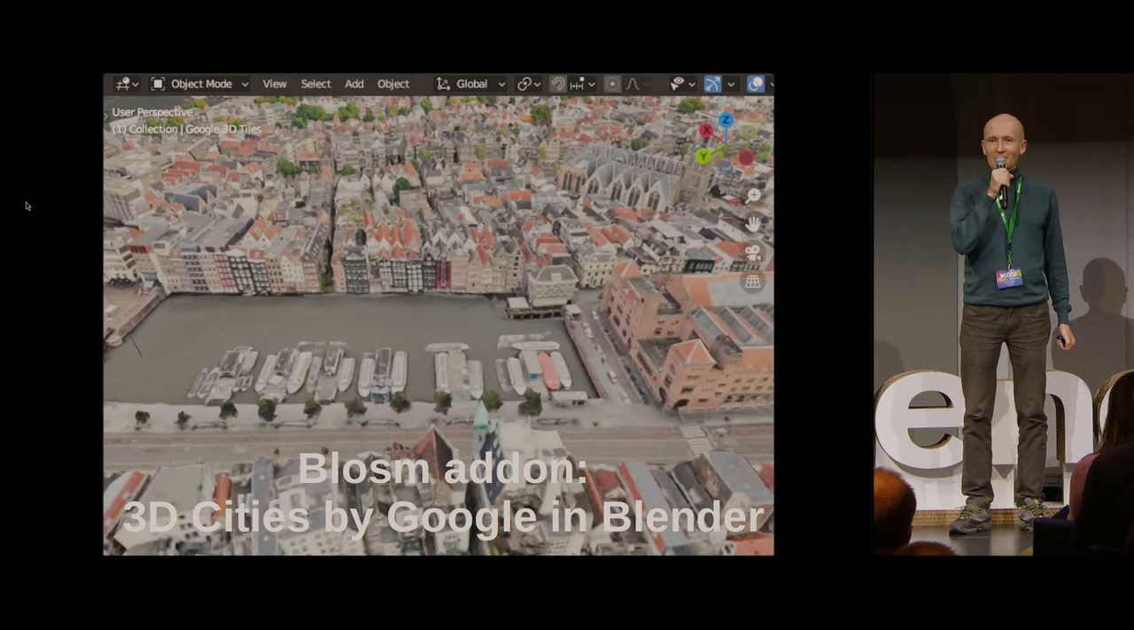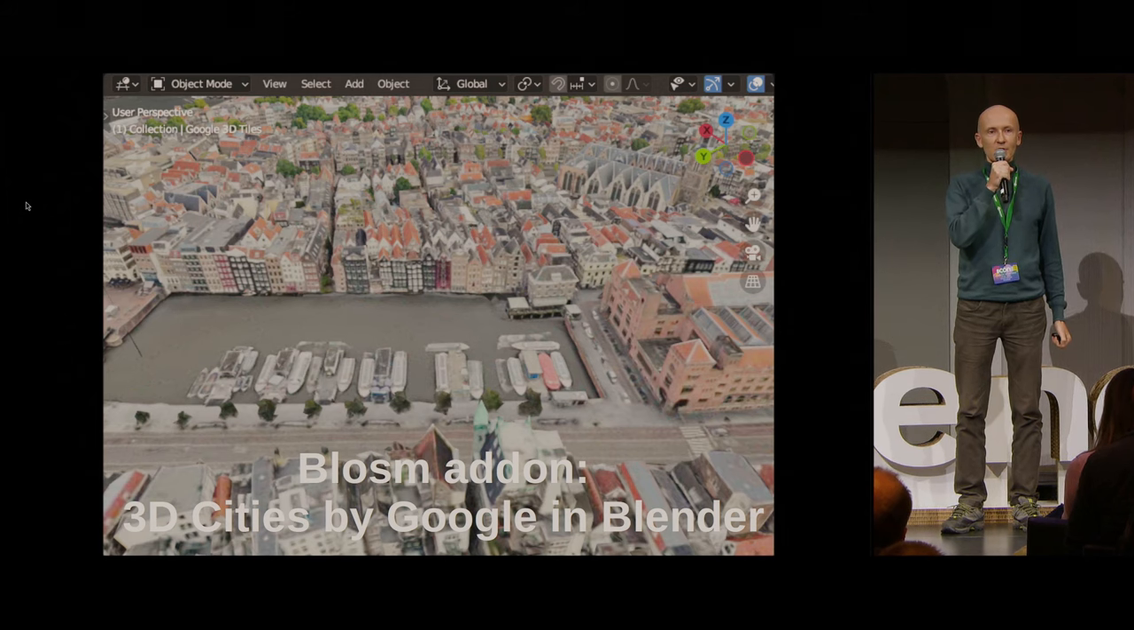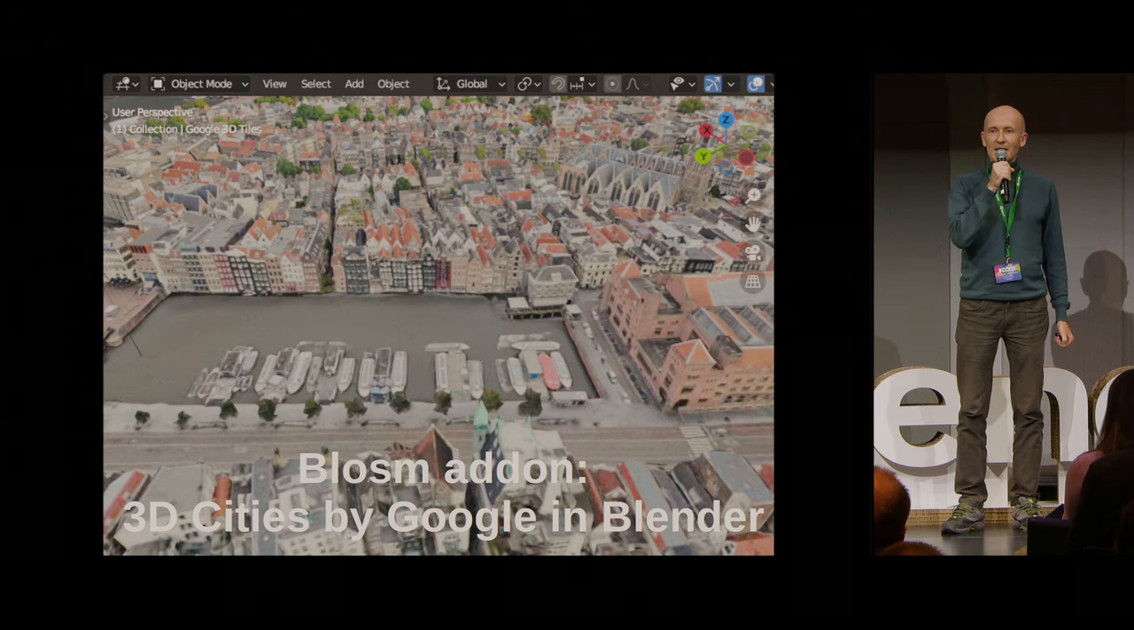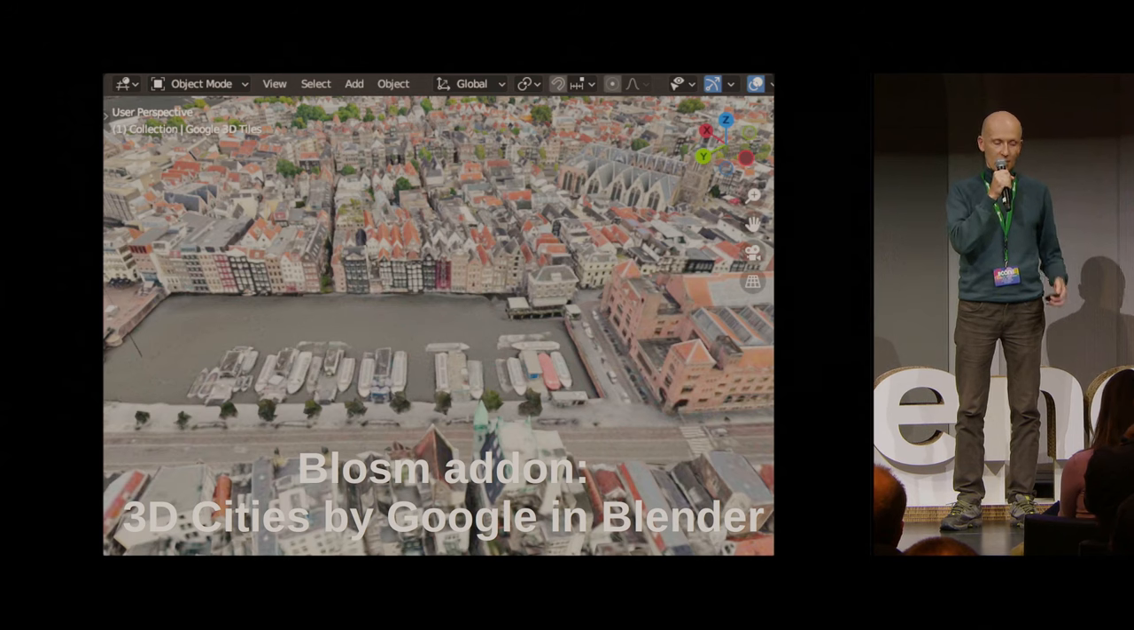Hello, everyone. I have the honor to be the last one today, so I will be very short. I'm the developer of the Blosm addon. It was known before as Blender OSM, and I encourage you to try the latest version of the addon because it can import 3D cities one can see in Google Maps. It was made possible after Google released a public API for that.